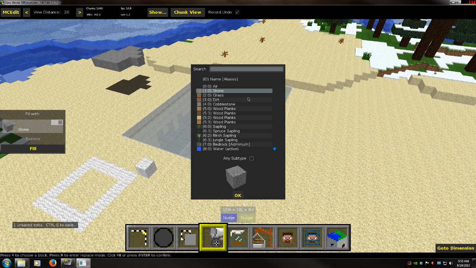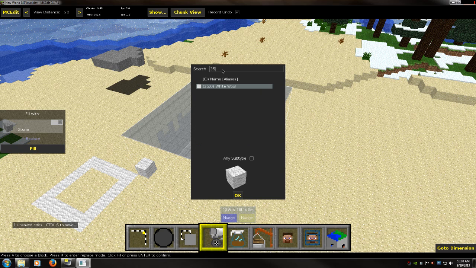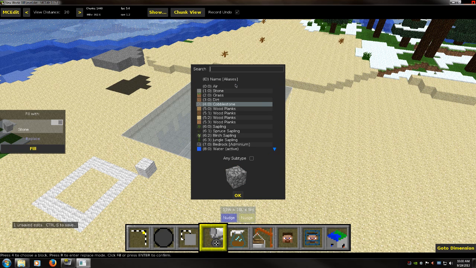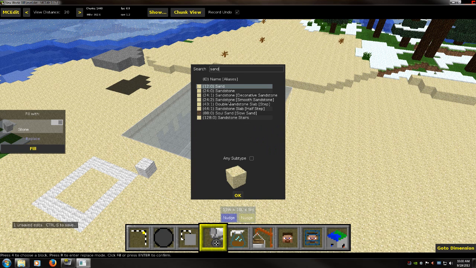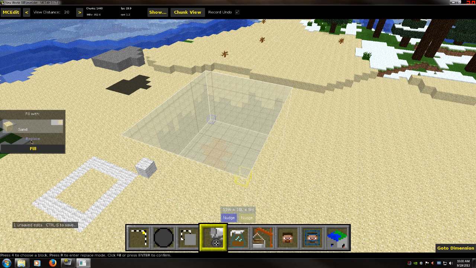When you left click on it, you'll have a search button up here at the top, and it will give you some of the most common ones that are usually used. But you can search either by name or item tag. So like 35 would be wool, 4 would be cobblestone, whatever you want to fill this with. We're going to fill it back in with sand. So you can either type in sand, and there's different sandstone, decorative, smooth, everything that has the word sand in it will come up. Or we can just use sand itself, click OK.